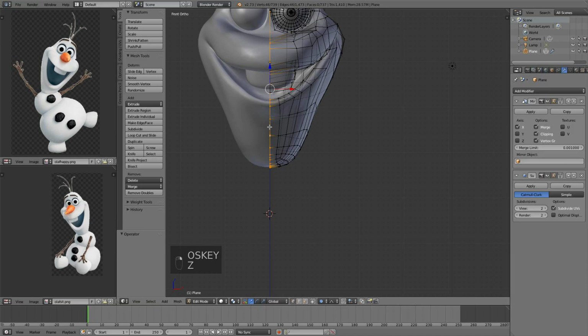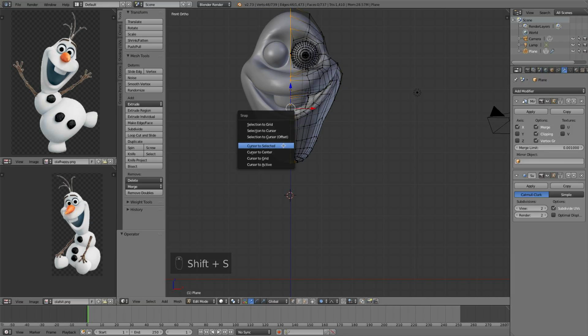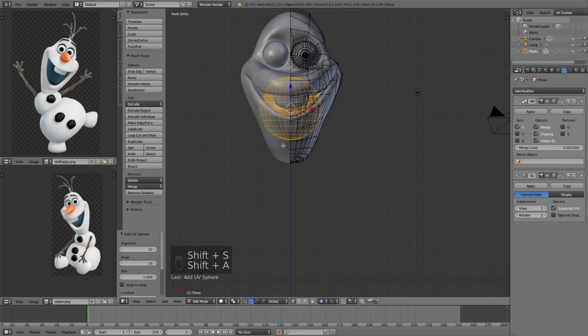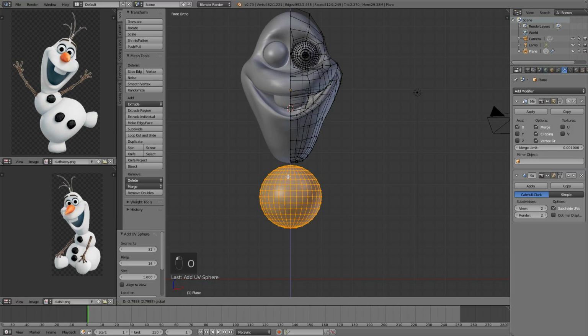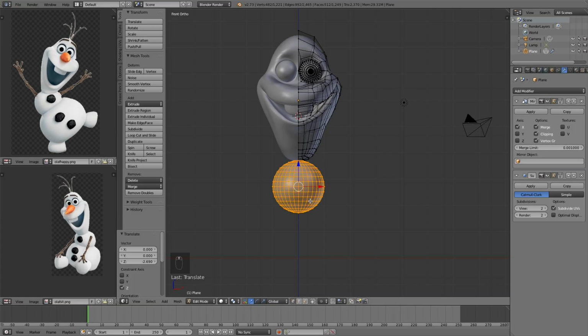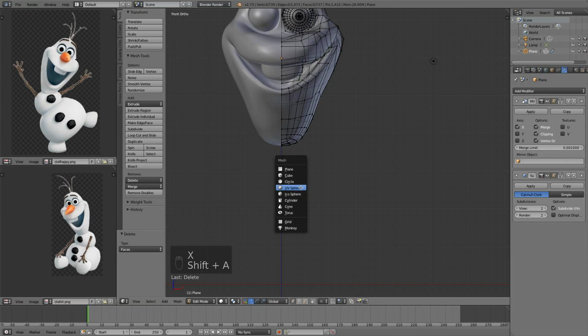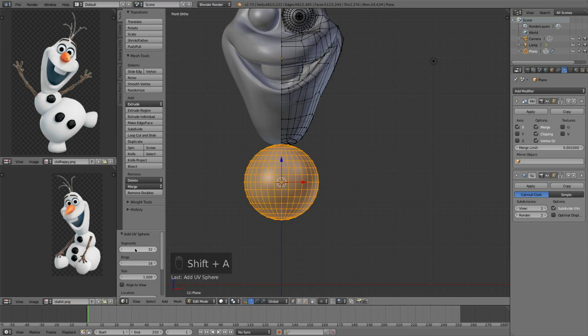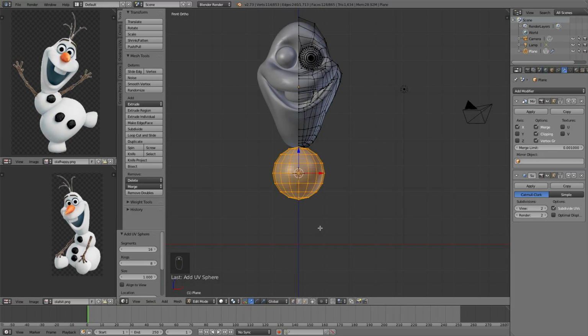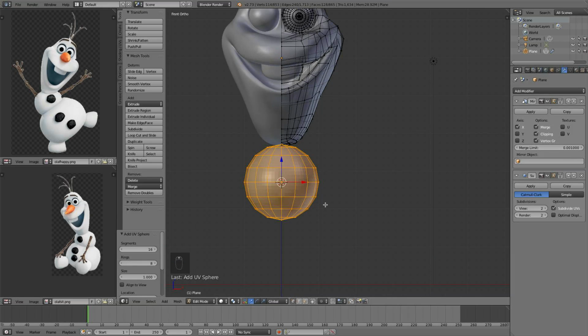What you might want to do is just select that middle line on Olaf, Shift S, cursor to selected, and then when we add in the UV sphere, it'll be right smack in the center there. If you turn off proportional editing, you can pull it down just the way we want it. All right, so this might be more vertices than we need, so I might just put my cursor there so I have the spot remembered, delete it. Shift A, add a UV sphere, and this time let's take our segments down to 16 by 8. That might be better. Yeah, that should be fine.